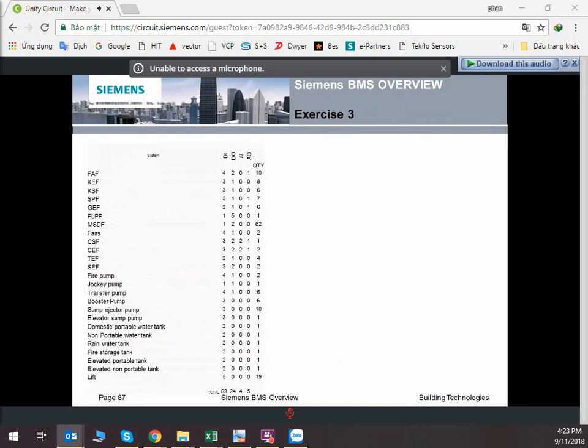Exercise 3 has multiple equipment. You see the quantity, and you have a lot of fans. Sometimes this kind of configuration makes it very hard for us to size. So what do you normally do? For this one, I will not give you the answer yet. I will show you how I work. Let me share my desktop.